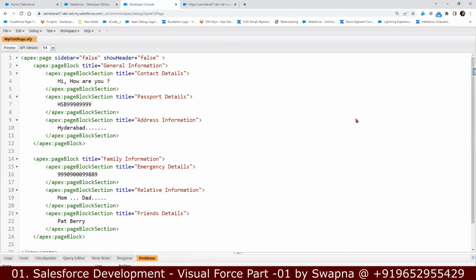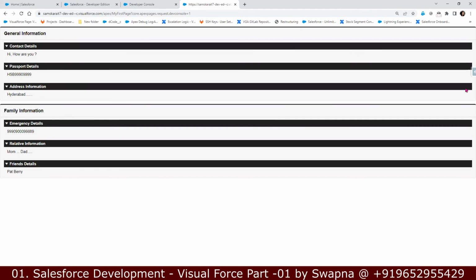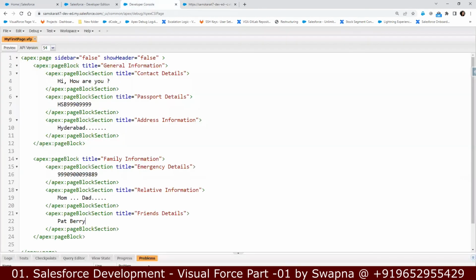If you create more, there is a scroll button which is automatically added here. The scroll button automatically takes care of it. If you add 20 blocks or 30 blocks, you can add them. There is no issue with that.